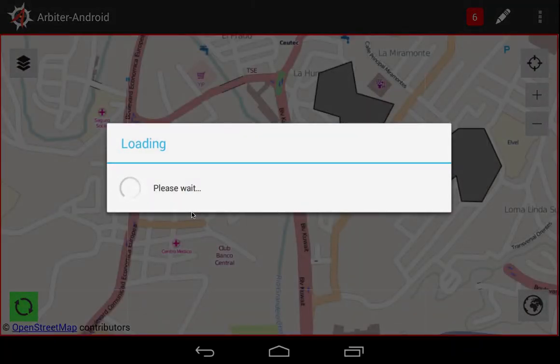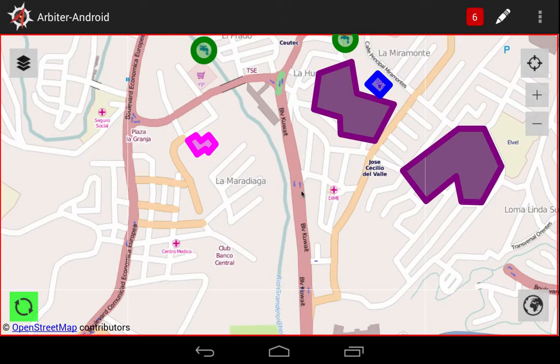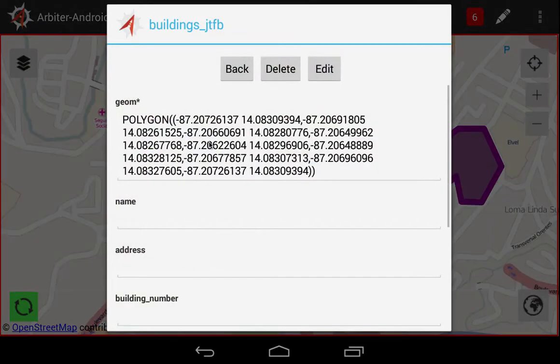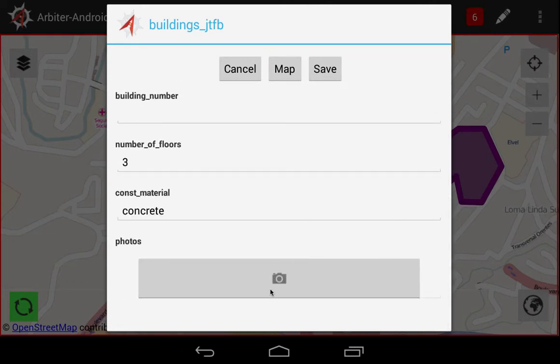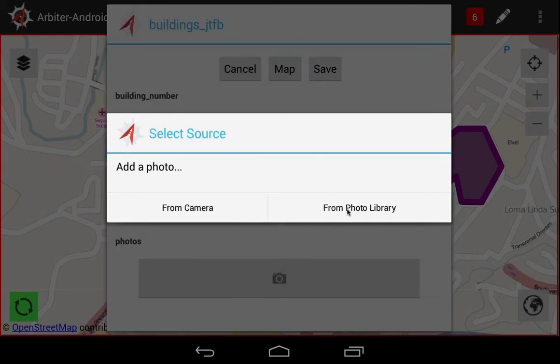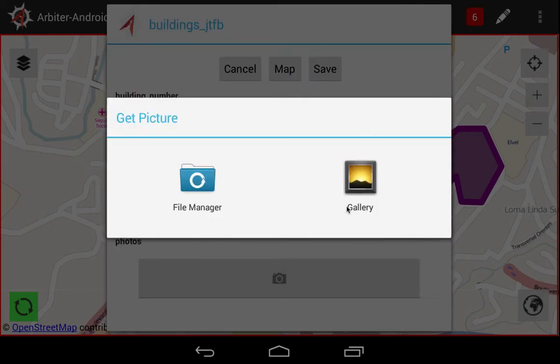Next, let's edit an existing feature, and this time we'll add the photo from the device's library. Double-touch this feature to open its attribute table. Select Edit, then scroll down to the bottom to find our camera button. Touch the camera and select From Photo Library. Arbiter then gives you the option to choose where to get the existing picture. These are just different apps you can select from to find an existing photo.